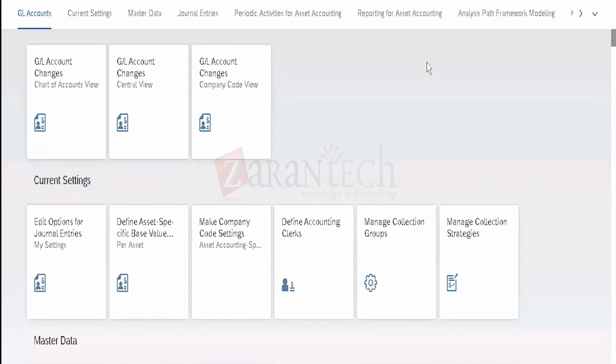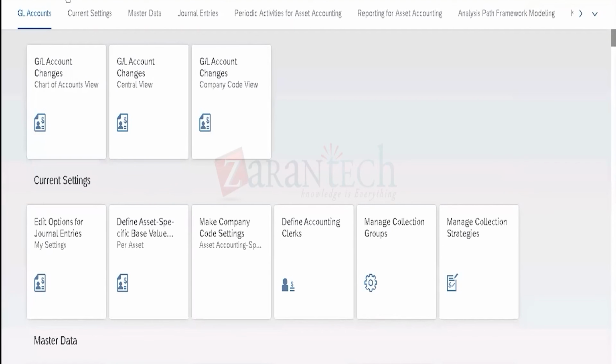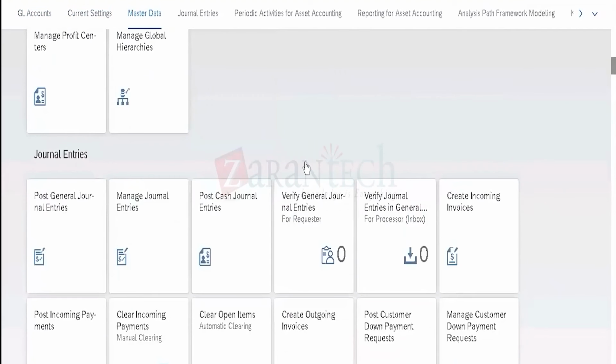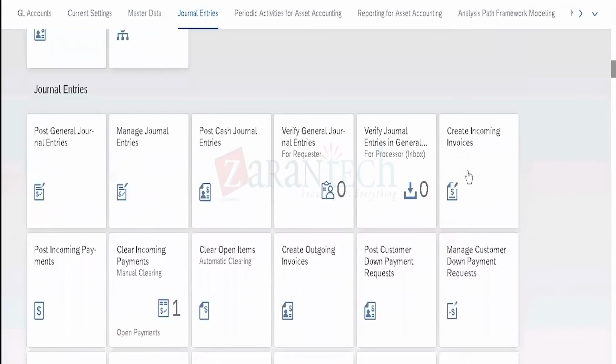When I log into my system, I'm able to see my login ID, as I told you. When I come into this home screen, I can see these are the apps. Everything I can see here: journal entries, periodic processing apps. Everything I segregated like this, just like a segregation.